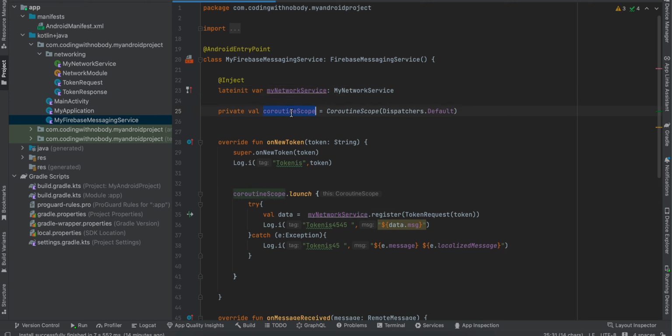And I have created a coroutine scope, and this onNewToken is not called every time you open the app. It is only called when a new token is generated, and I'm not sure after how much time the new token is generated. Suppose you're installing the app for the very first time, then the token will be generated. Then if the user reopens the app, the token won't be generated. If he immediately reopens the app, I think it is maybe up to a few days.